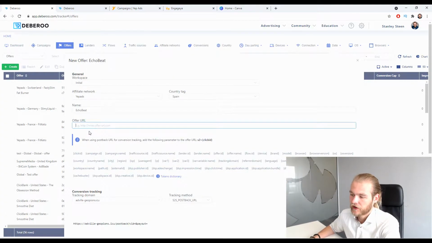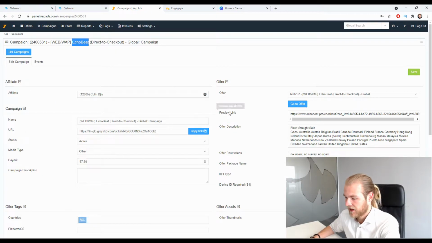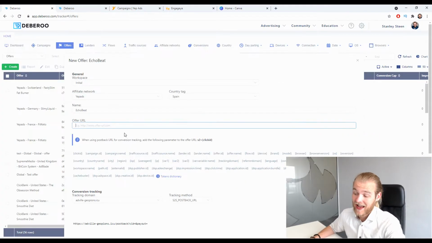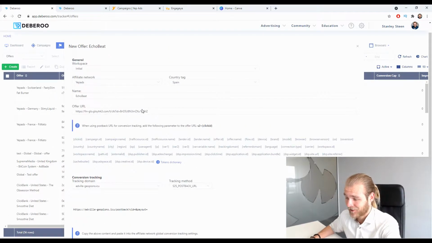Next up is the offer URL. So we're going to grab the offer URL from Yep Ads. So I'm just going to copy this link right here, campaign link, URL, whatever, right? So I can copy this link. There we go. The link has been copied. So then we go back into the tracker and we paste that link in here.